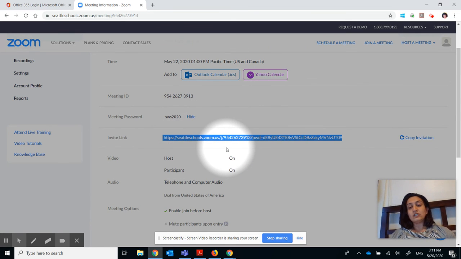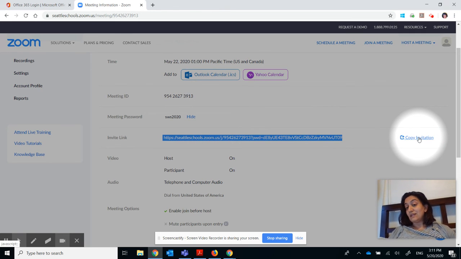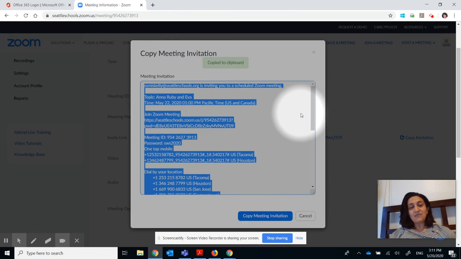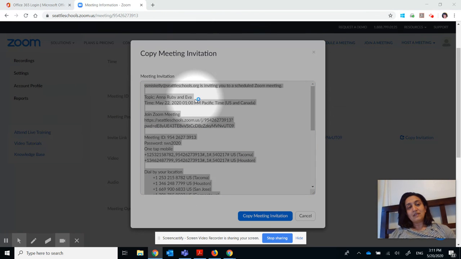Alternatively, if you want to do it through email and your students all speak English or you're going to translate this, you can copy the invitation. So I'll copy the meeting invitation, and you see it says copied to clipboard. Then you can open up your Outlook account, and then you can just paste that in and email it.